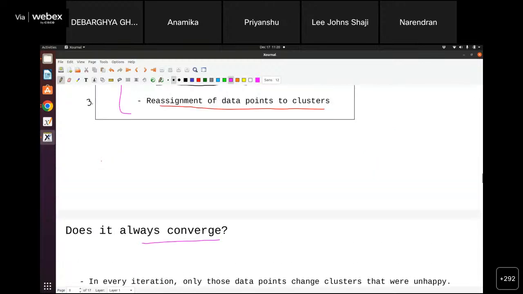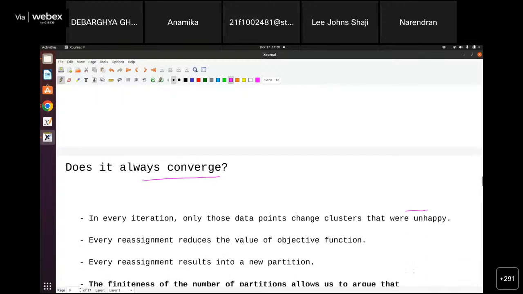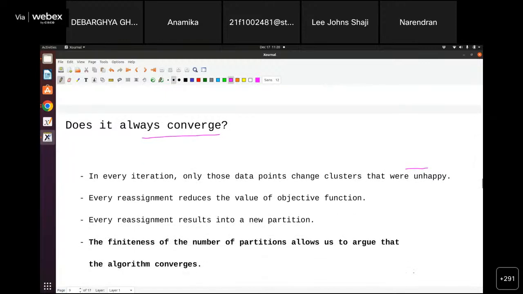Now, the algorithm that we just now discussed, I told you, only those data points will change cluster that were not happy, which means their distance from some other cluster center is shorter than their distance from their cluster center itself. Okay, which means they are closer to some other cluster center which they are not part of. Okay, and hence they will change cluster in this given iteration.